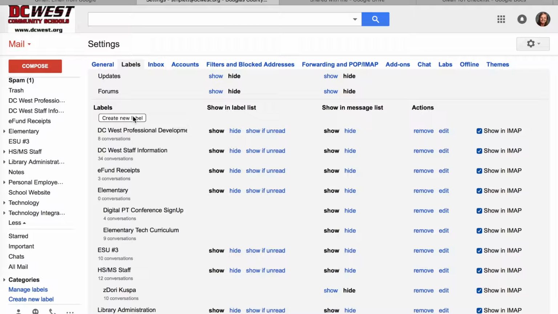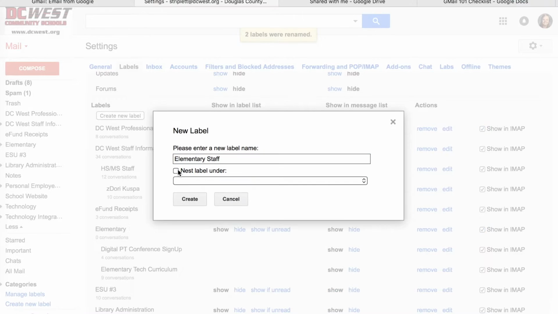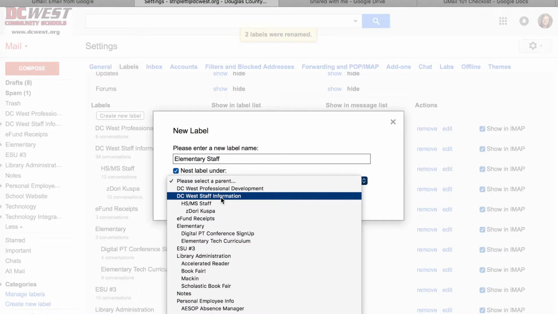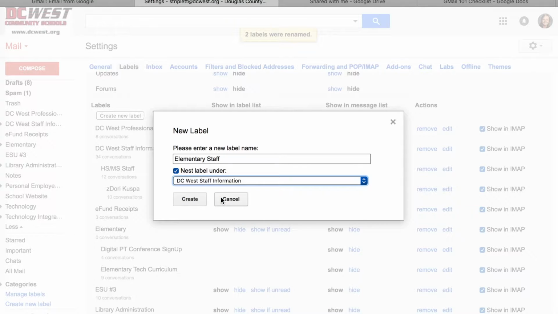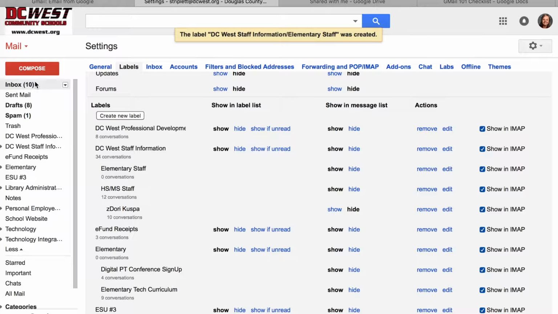And to do that, to get a label, you just go to Create New Label. You call it whatever you want to, so I'm going to call this Elementary Staff. And I'm going to nest this underneath a different label just because I like to do folders upon folders to organize my stuff. So if it's Elementary Staff, I'm going to organize it under my DC West staff information and create. Now I have a folder for just my elementary staff as well.